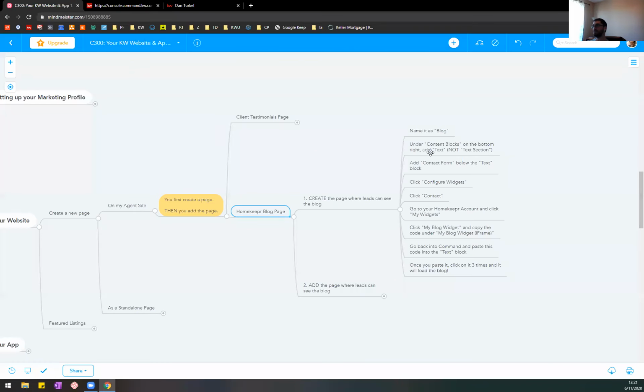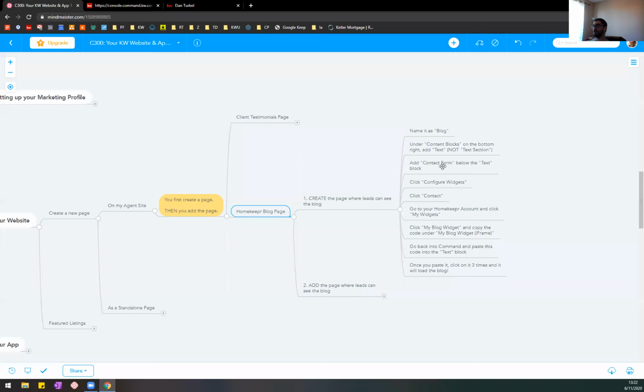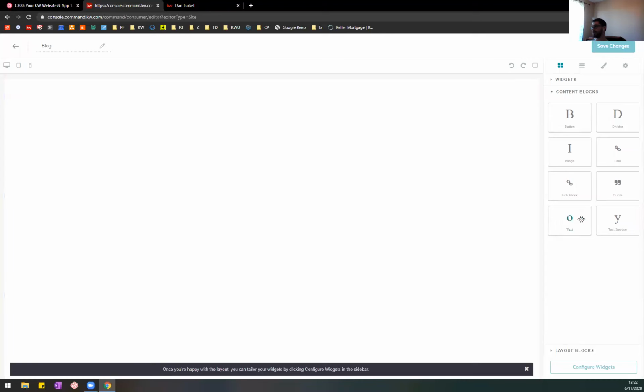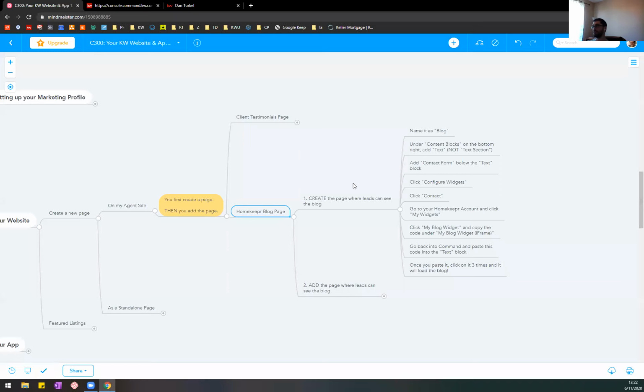Okay, so this one is a little unique, all right? This one, we're going to first click under content blocks on the bottom right. So you see here, we're not going to use a widget for this. We're going to click content blocks here on the very bottom. And then we're going to add text, all right? Not text section. There's text here and text section. We don't want to add text section. We want to add the text one. So I'm going to click it, drag, drop, insert your text here. Then I'm going to click configure widgets and I'll click contact.